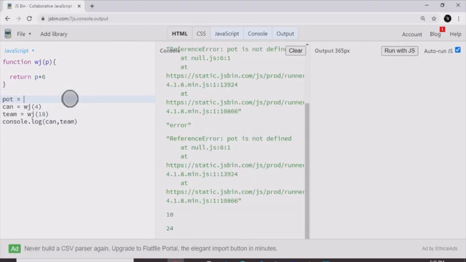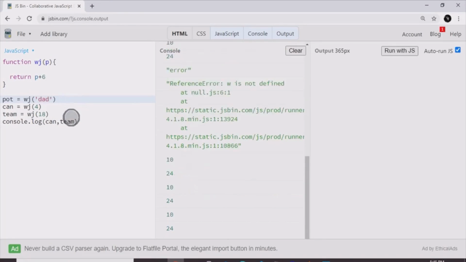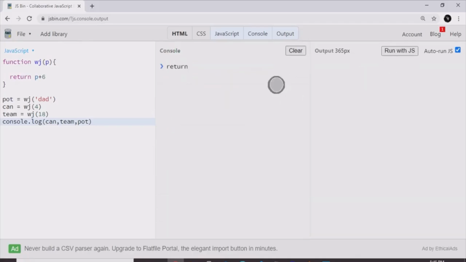So what if you want to put a string in there? What do you think is going to happen? Let's make a new variable and call it pop, and pop equals wj("dab"), and then let's do console.log. You notice that this becomes one conjoined word again, what you call concatenate. Therefore it says dab6.